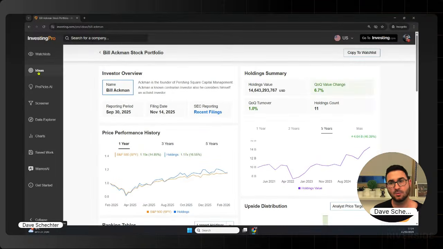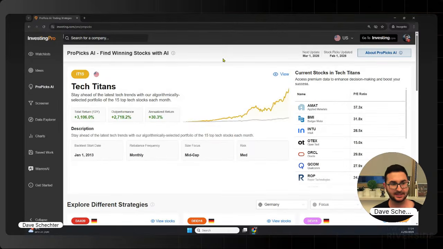So another way that you can surface ideas is by using ProPicks. So what is ProPicks AI? It's essentially an AI that we created that takes the human element out of this and just looks at hundreds of different data points and surfaces high conviction stock ideas. We then break these stock selections into different strategies based on themes. For example, our flagship strategy is Tech Titans, and we are selecting the top 15 tech stocks each month.